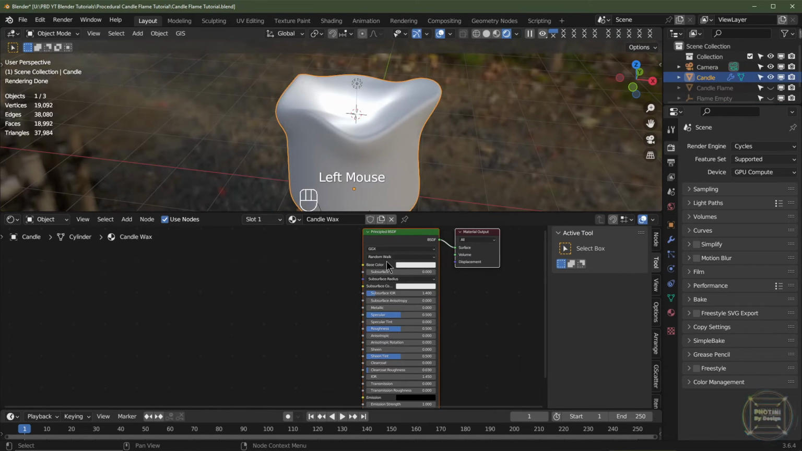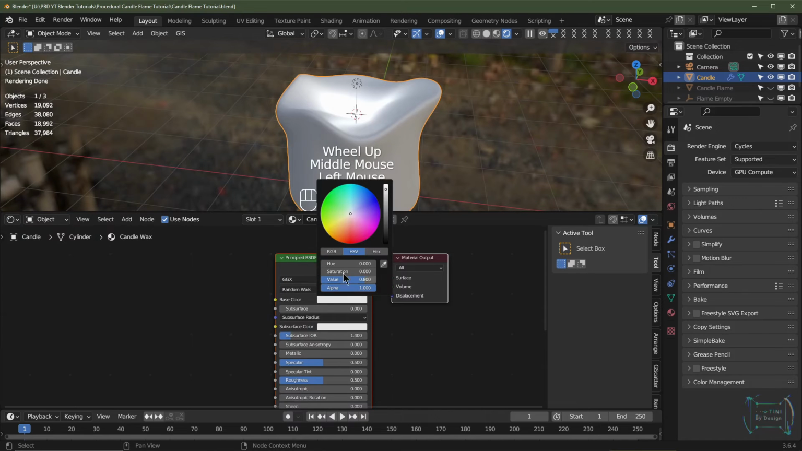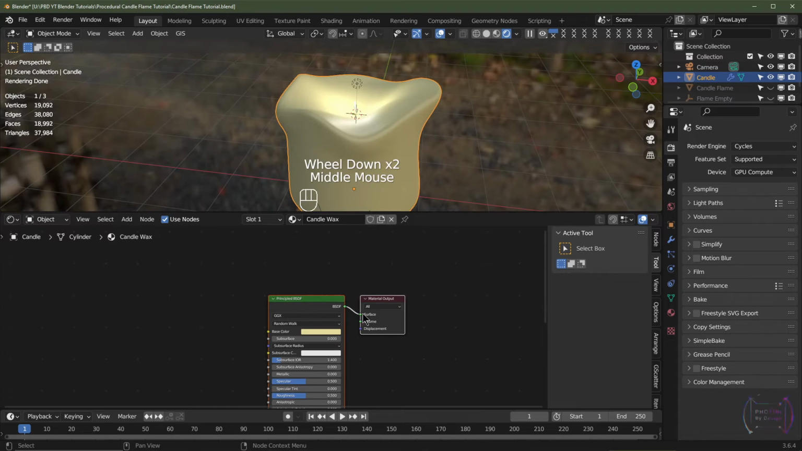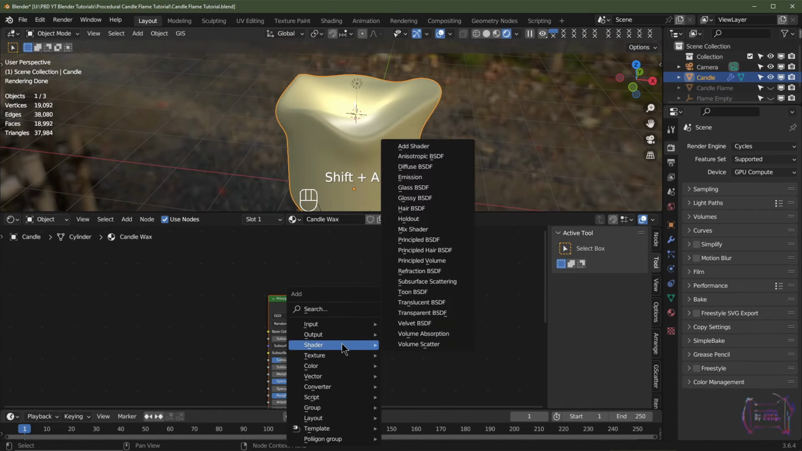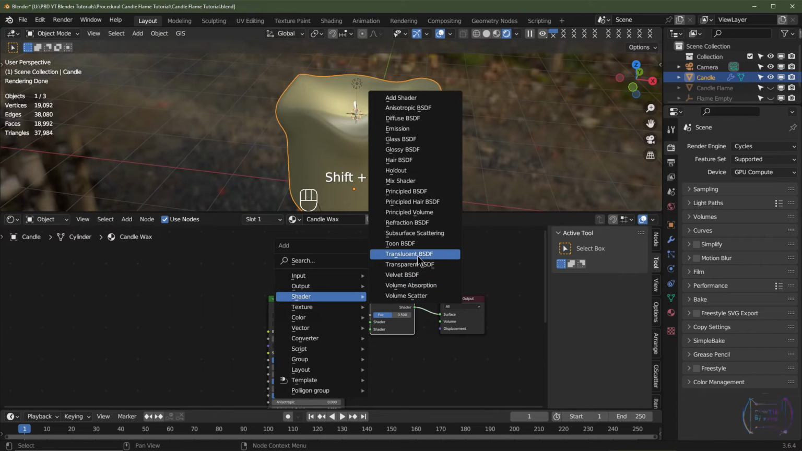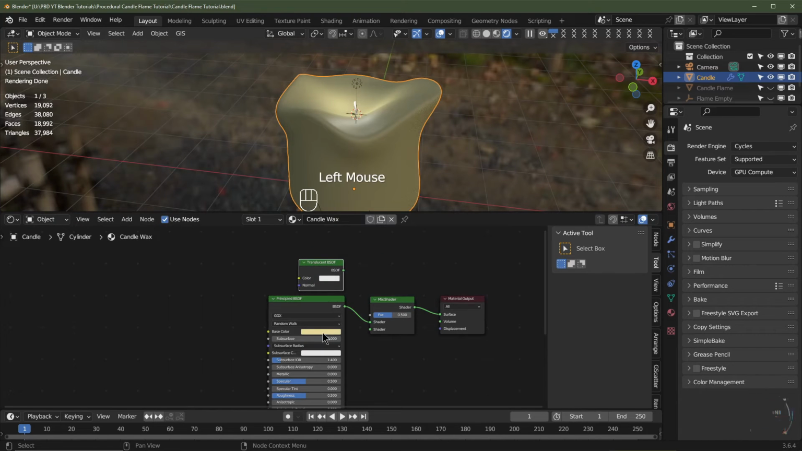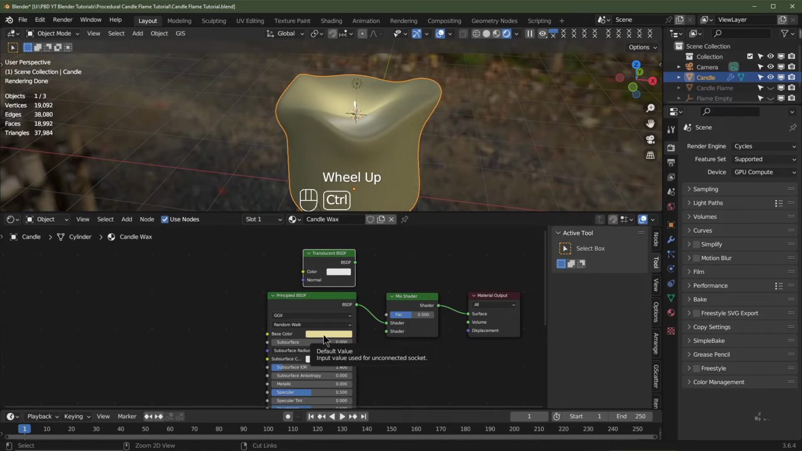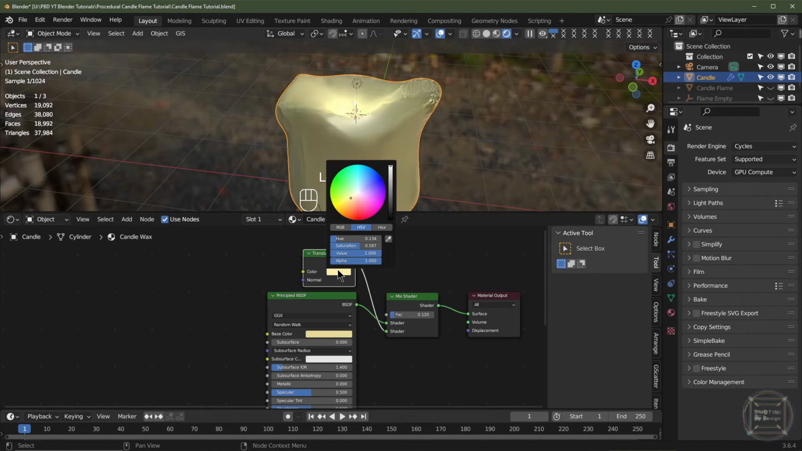I'll then select the candle, so the colour is going to be like a waxy kind of colour, maybe around there. Now I'm going to add a mix shader, so Shift A, shader, mix shader, and then Shift A, shader, translucent shader. I'll then copy this base colour, Control C, paste it into here, Control V, then we'll plug this into the bottom socket, and we'll give this a value of 0.12. And we can make this colour a bit lighter actually, a bit less saturation.